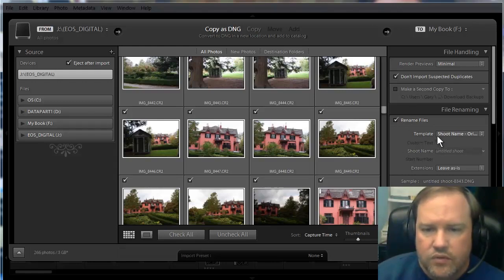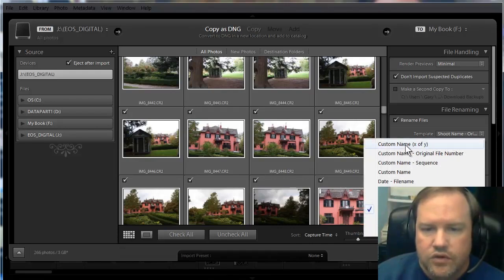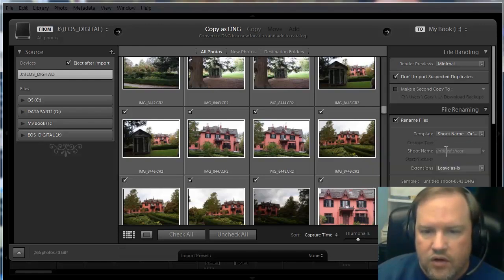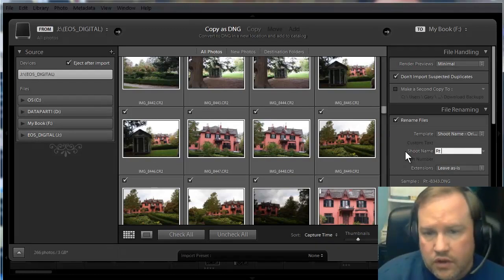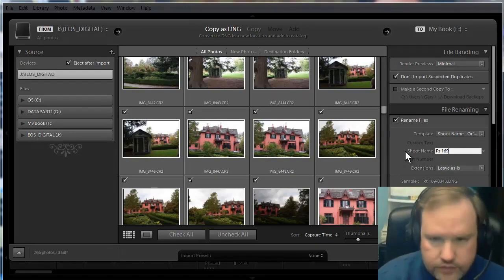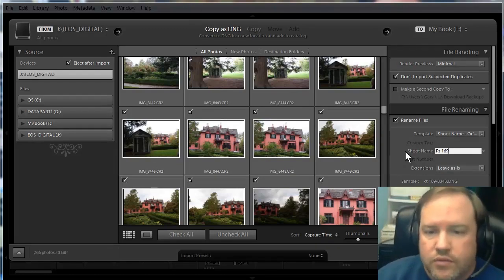It gives you a template for making a file name. So you could make a custom name, or you could make a date in a file name, any option that you want. I give it a shoot name and a file number, but you choose however you want to do that. And then all you do is give it a name. So I'll just call these files Route 169, which is the road that I captured them on. And we don't need to change the extension. They're going to be DNG files.